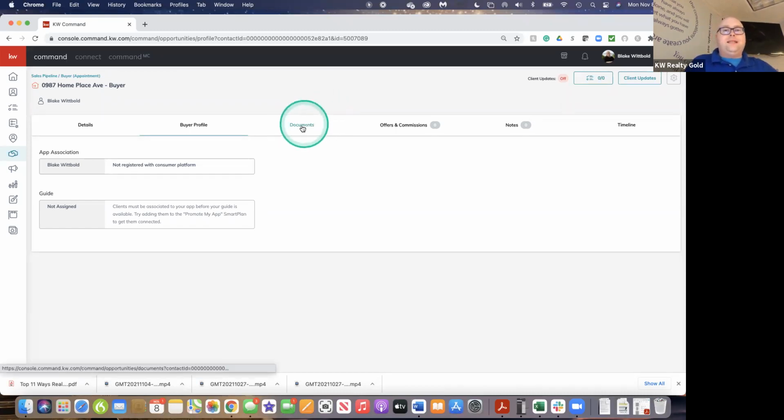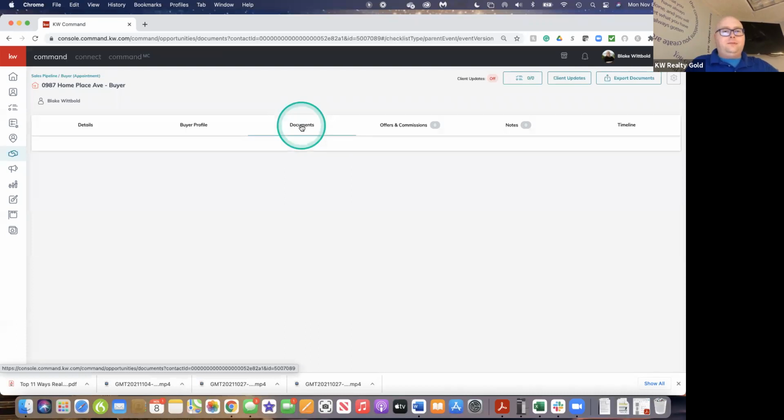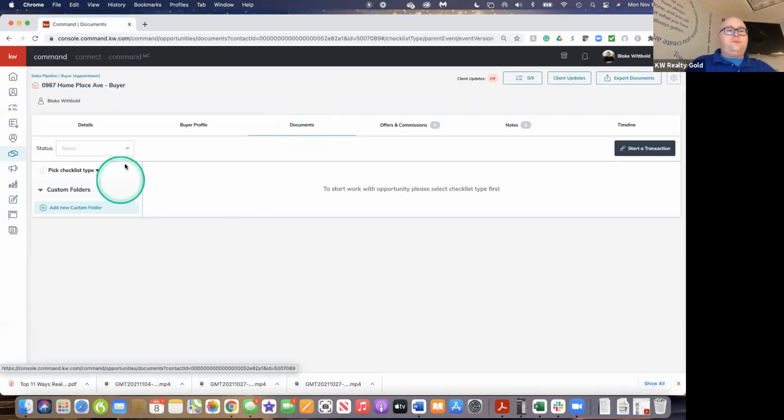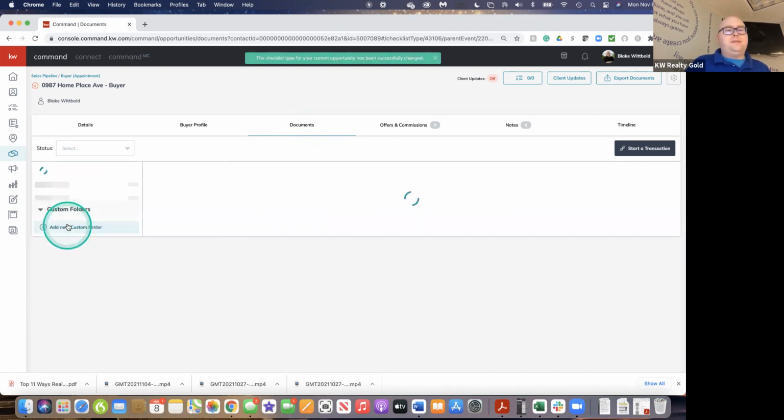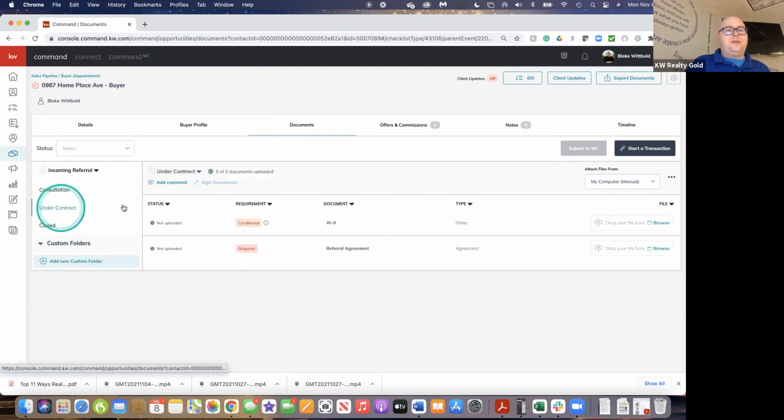So when I come to the documents tab, it's going to start off with asking me to pick a checklist type, which I will. And I can choose a residential, vacant land, new construction, or incoming referral. So this is what we were talking about, Debbie, before, that incoming referral checklist. And it's going to be under contract. That's going to have all the paperwork that you need. So that referral agreement and W-9 goes in here. And you're going to put it in as the address up at the top for that referral property.